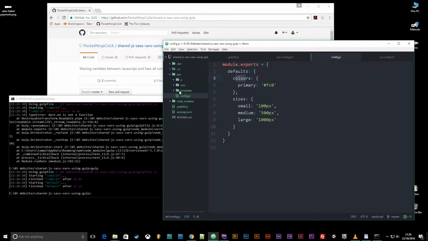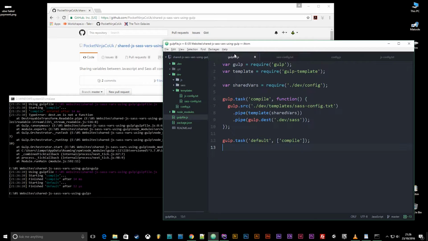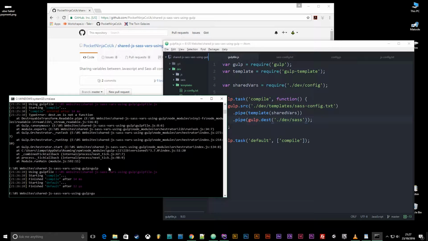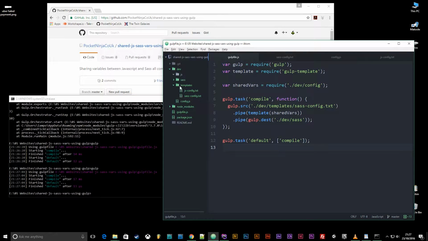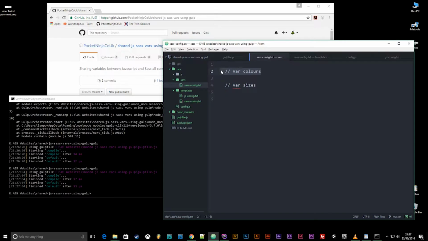And there's nothing. Why? Template, shared vars. Templates, sass-config.txt. That's compile. It's calling compile, and it's saving it to delete. Right. And then what we've got in Sass now. Whew, look at that. Var colours, var sizes.